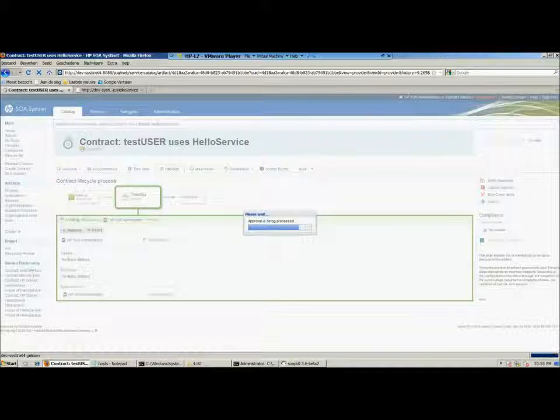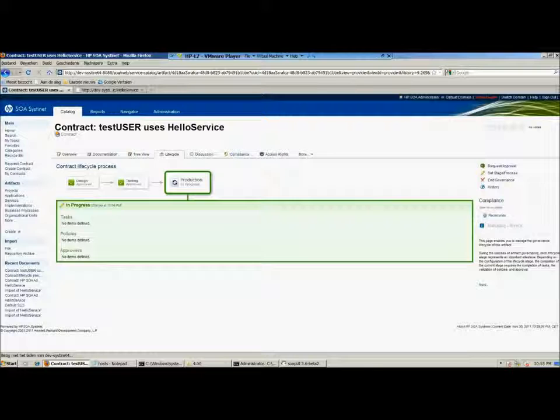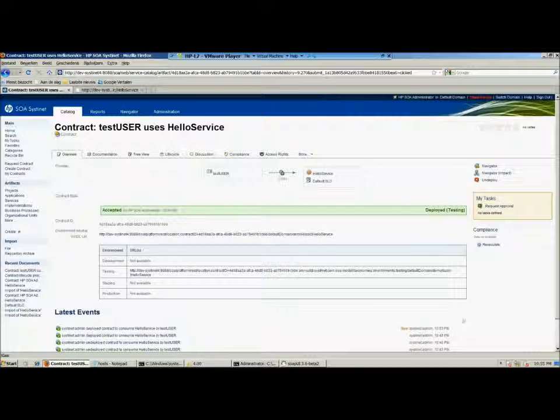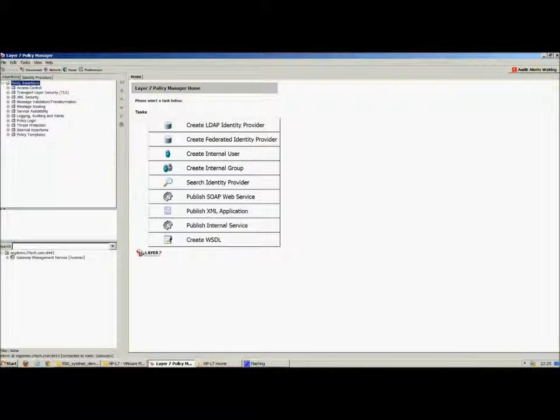As you will see, the stage is completed. We can verify in two ways that the service is deployed. First, open the contract overview. This will show the contract details. Second way is to open Layer 7 and refresh the view. As you can see, the contract pops up. You can open the service to look at the details. You saw automatic deployment of a service through a life cycle.